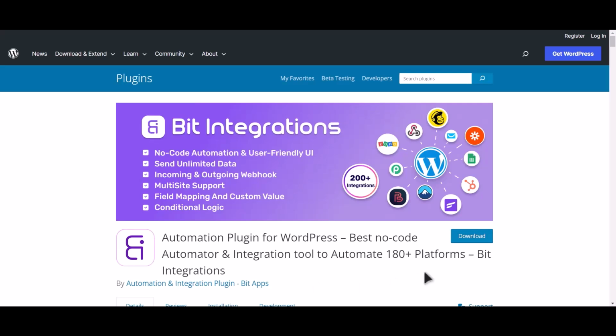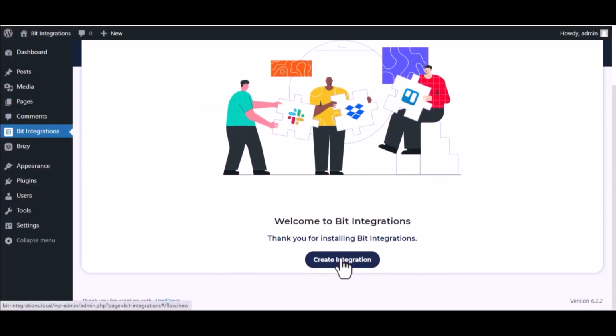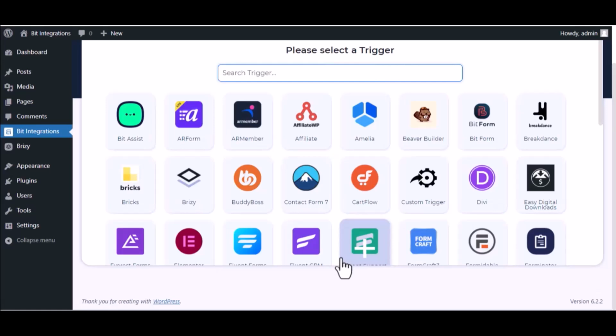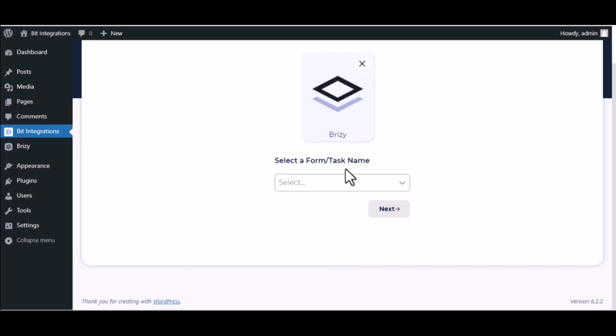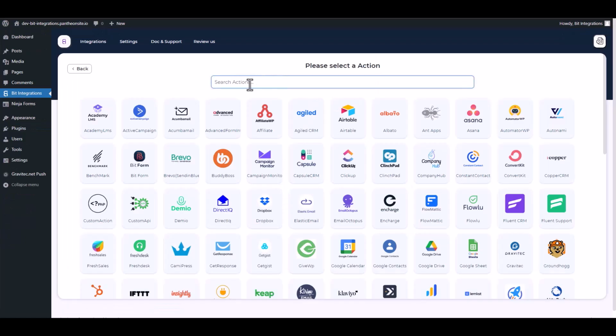I am utilizing the Bit Integrations plugin to establish a connection between these two platforms. Let's go to the Bit Integrations Dashboard. Now click Create Integration. Now search and select Trigger, which is Brizy Form. Select a form. Click Next. Search and select Gravitec.